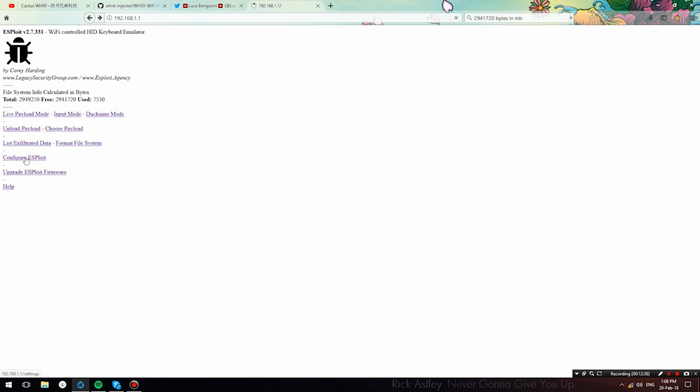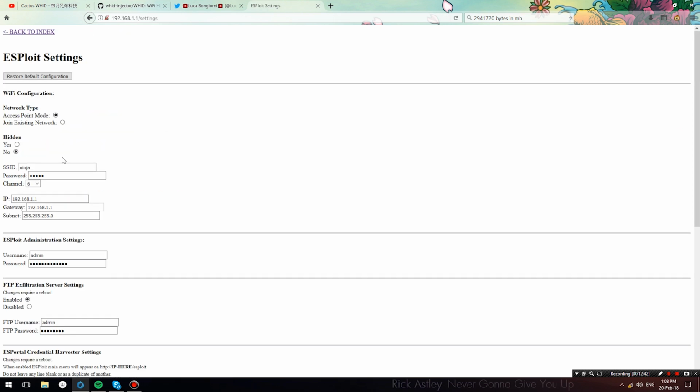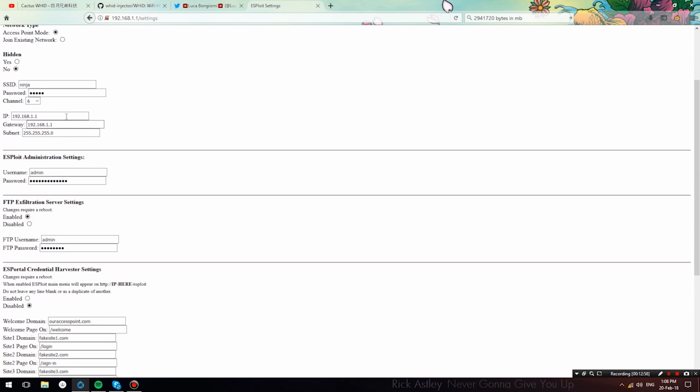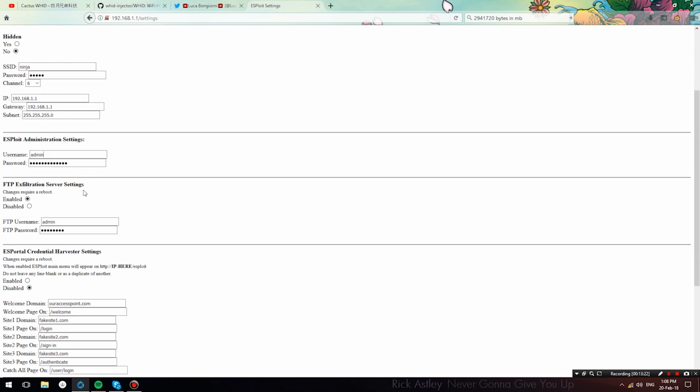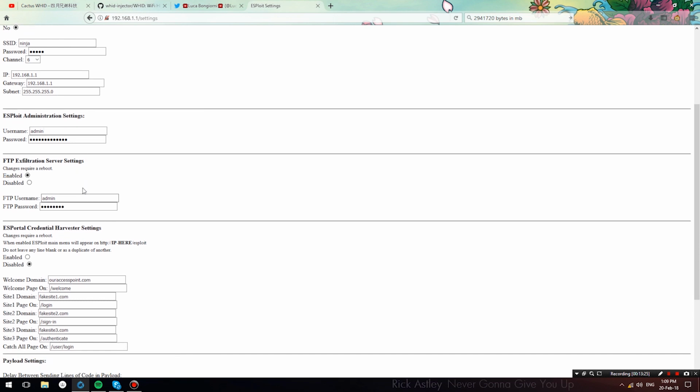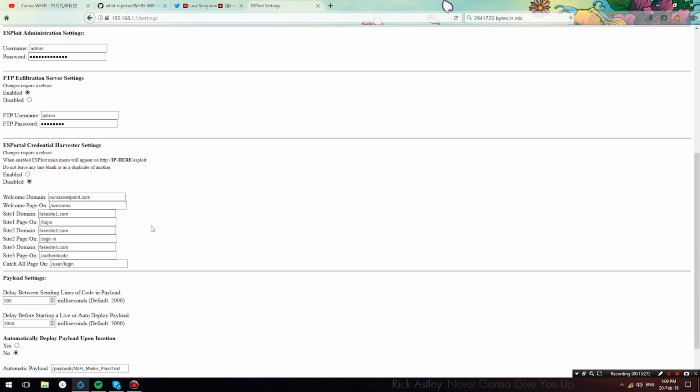And finally, we have the configure Esploit option. These are the cactus's settings. So from here, we can choose the cactus's mode, which is either to join an existing network or create its own. I currently have it to create its own. Whether that network should be hidden or not, its SSID and its password, the channel, the IP address that the WHID cactus has in that network, the gateway and the subnet, the credentials that are used to log into the Esploit settings, whether or not the FTP server should be active and its credentials.